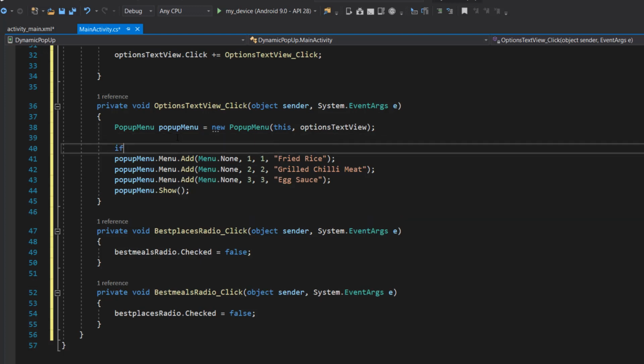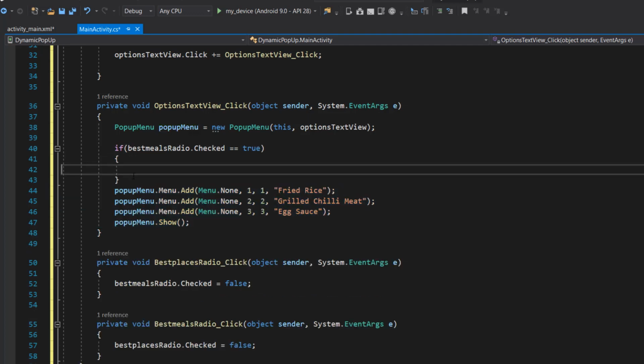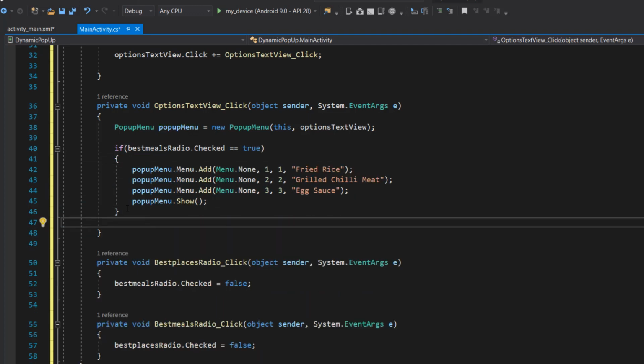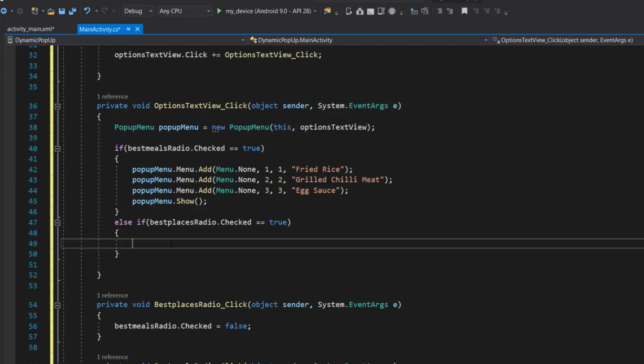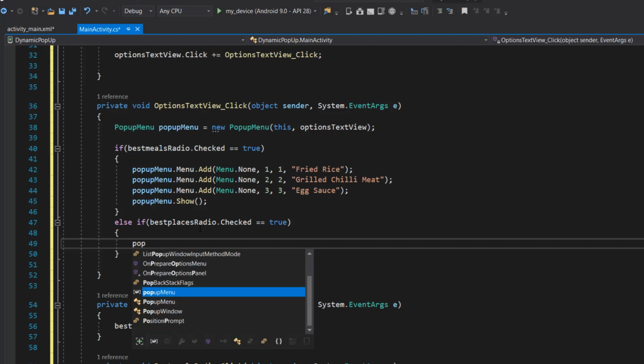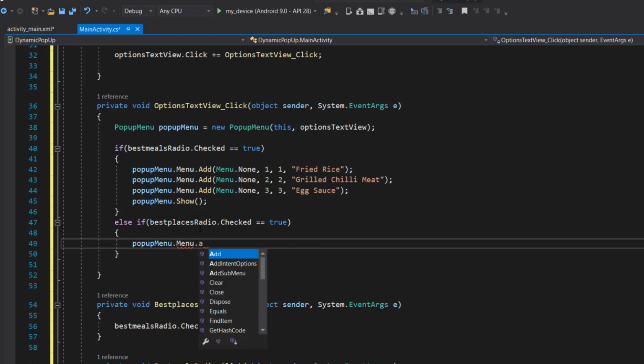I'm going to add a small if statement. I'm going to say if bestMealsRadio.isChecked is equal to true, I'm going to paste this here and delete this. Else, if bestPlaces is checked, this is the point where we need to create the options for the best places context. So here we're going to say popupMenu.add.